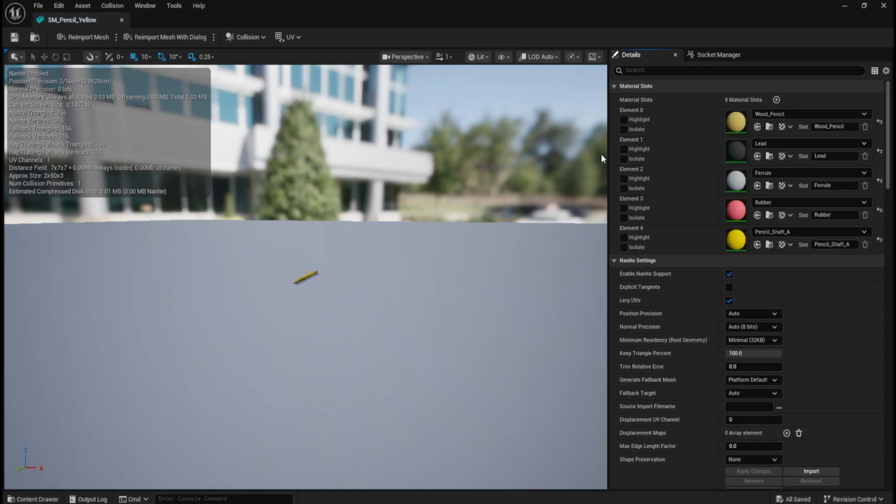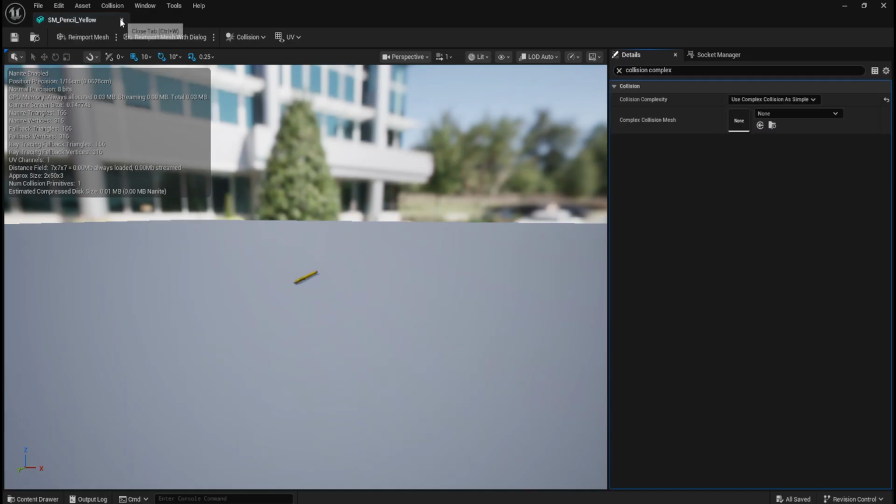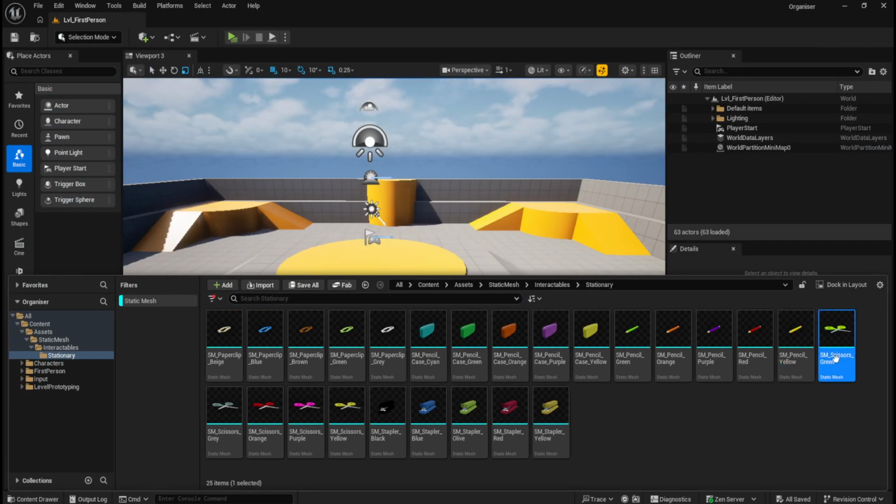That's the one we just did, wasn't it? The yellow, yep. Next up is the scissors. Don't be a bastard, stop it. That's pissing me off now.